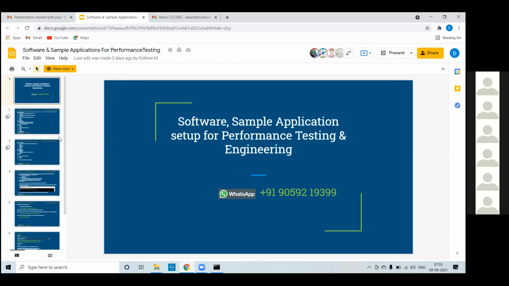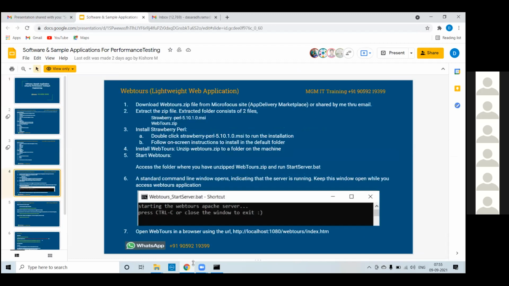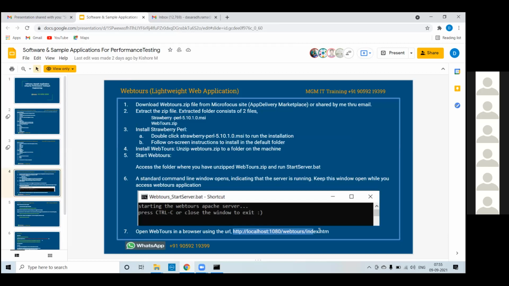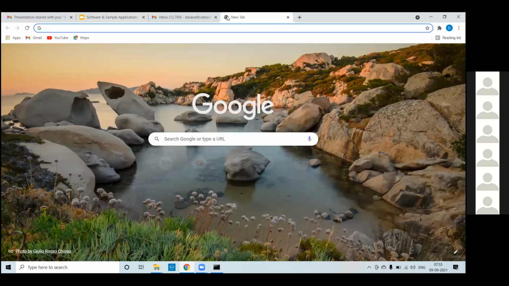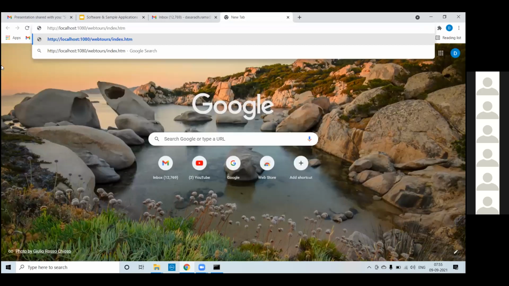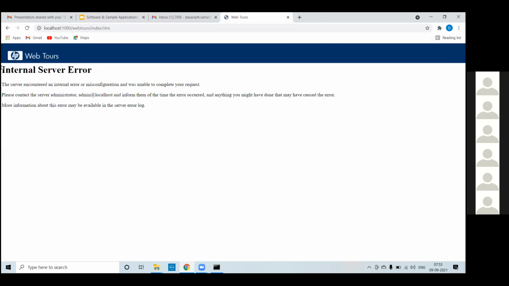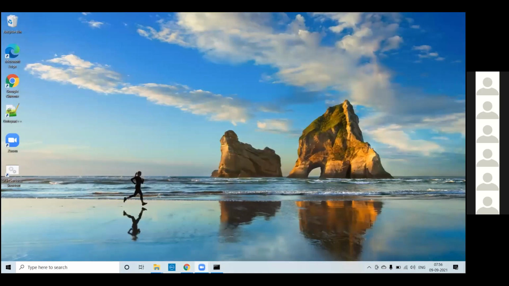So Dasrath, here this is the URL, right? I mentioned the URL here. Why I'm showing you is for everyone, for the recording purpose and for future reference, right? You can refer to that PPT. Let's see, internal server error. There is some issue with the application.